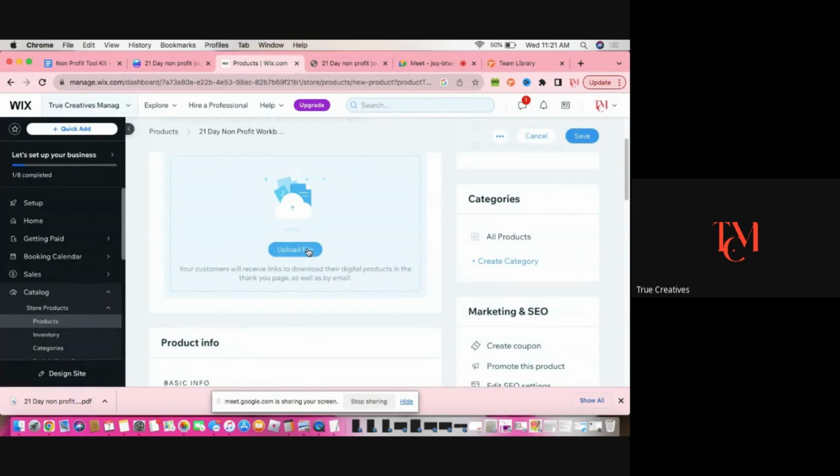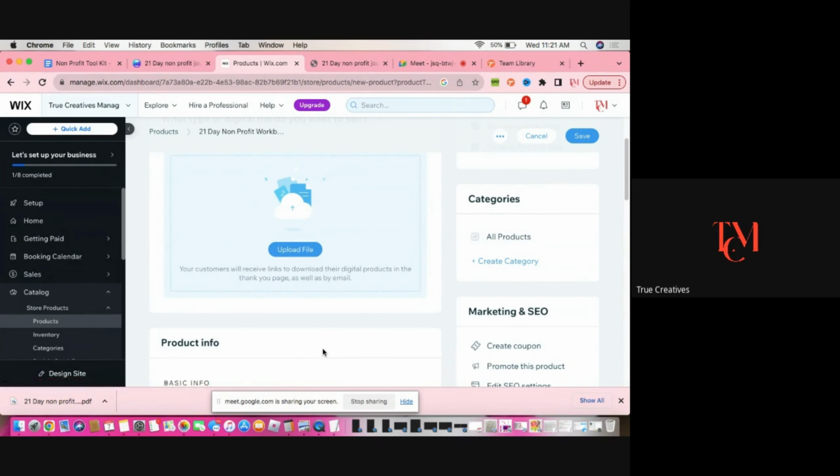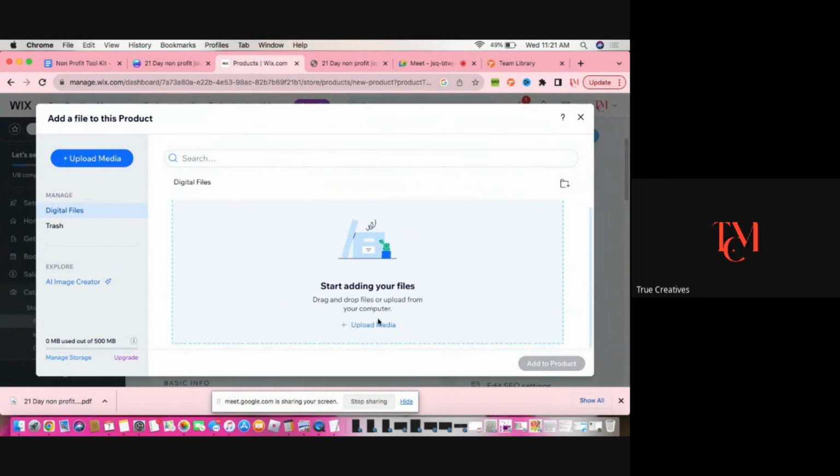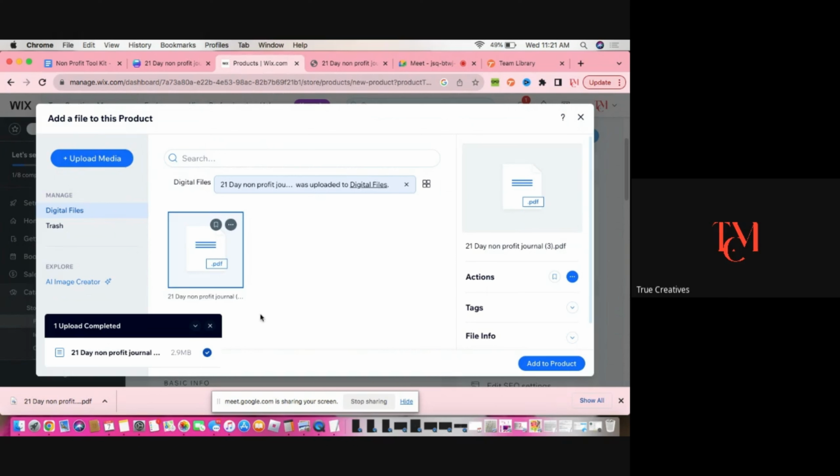Okay, I couldn't. So we're going to upload a file, and it's going to give us the option to do a zip file, a document, an audio file, or an image. Let's see. We should be able to do document. It might be a zip file because it was so large. Nope, it let me. So I just dragged and dropped it over, but you could have just hit upload file. And if you hit upload file, it's going to bring up your library of files or the documents that are on your computer or your device that you're uploading from. And then again, you would have just searched for your 21-day nonprofit journal, right?